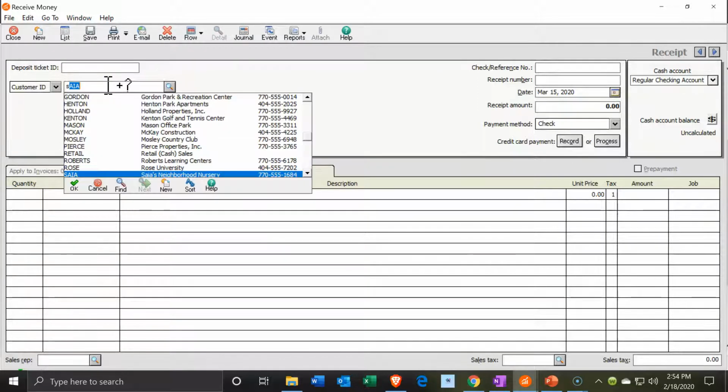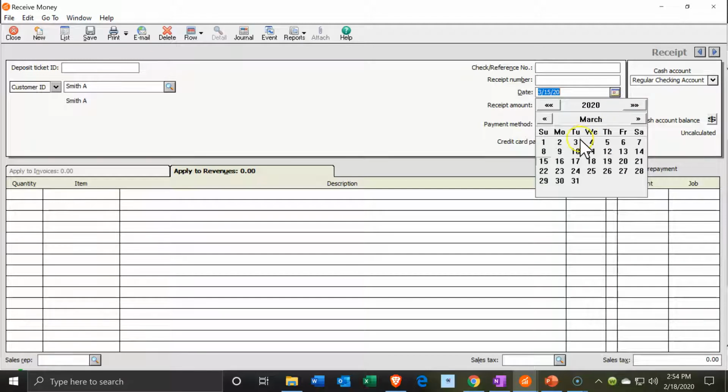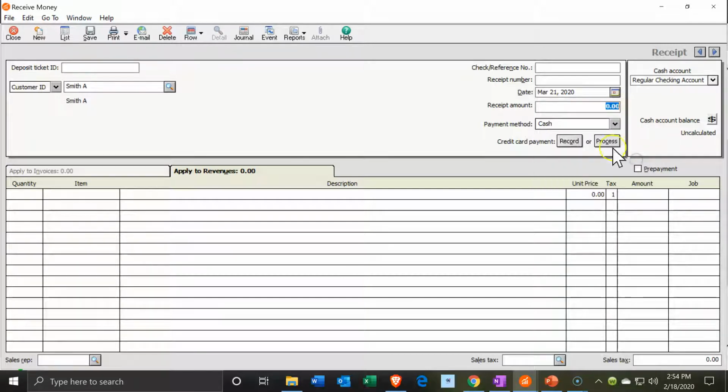So we have now Smith A. So there we have that. And I'm going to say it's not going to be a check. I'm going to say it's going to be cash. So let's say we got cash here. And I'm going to put it on the 21st. So we'll say March 21 this time.